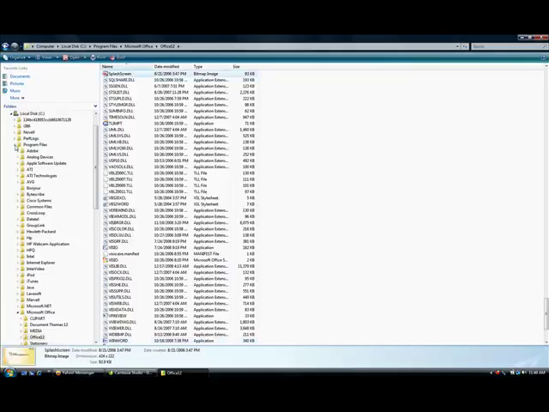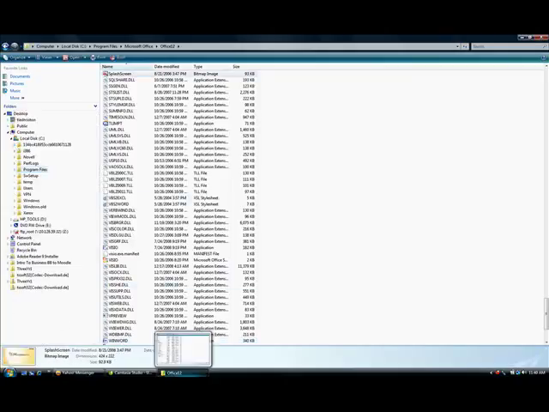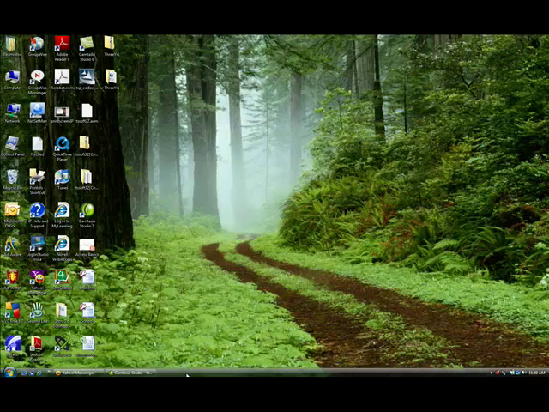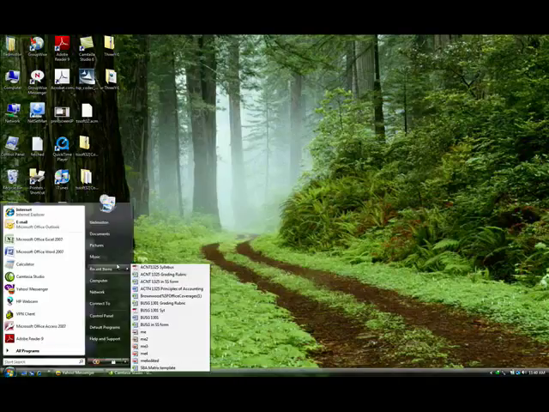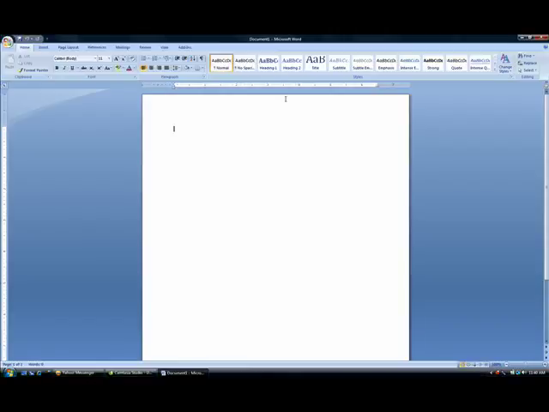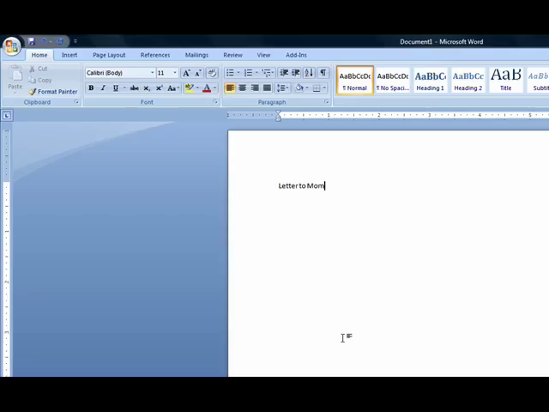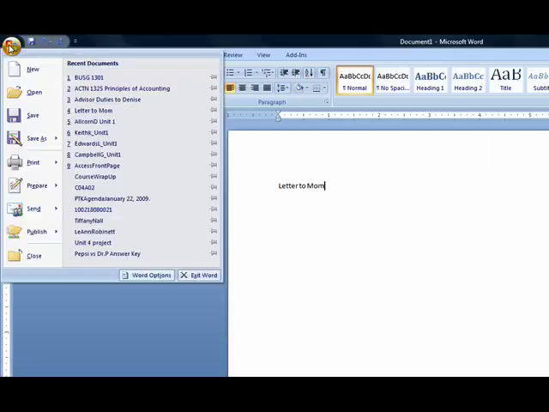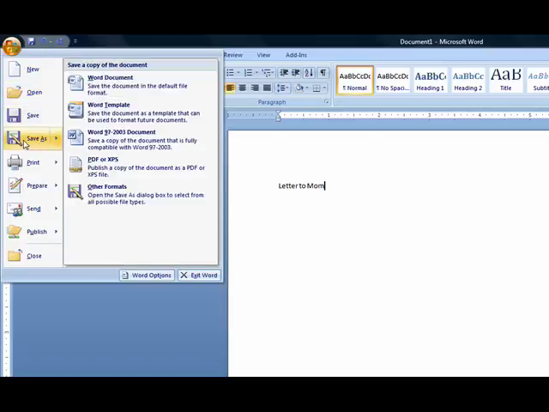And then of course you can have files that you create yourself using a program. Okay, so I'm going to open up Microsoft Word the regular way, and we're going to say this is letter to mom. Okay, so then you're going to click the save. Then you're going to save this file that you have created. You're going to click the Office button and click on Save As.